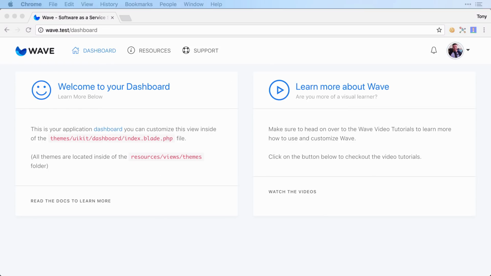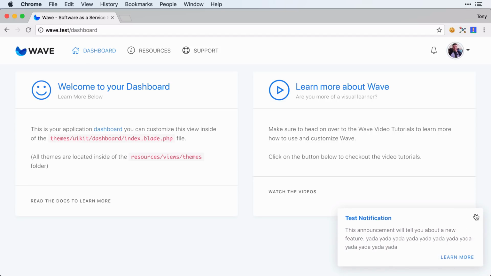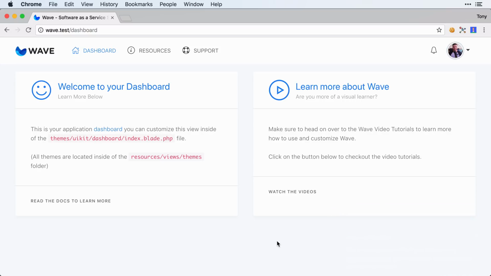So I'm going to go ahead and just delete that my user has read that announcement, just so I can show you if I were to reload, then we will get that notification again. So the user could then choose to just click here and close it, and they will not be notified about that announcement again until you have a new announcement that you want to show to your users.